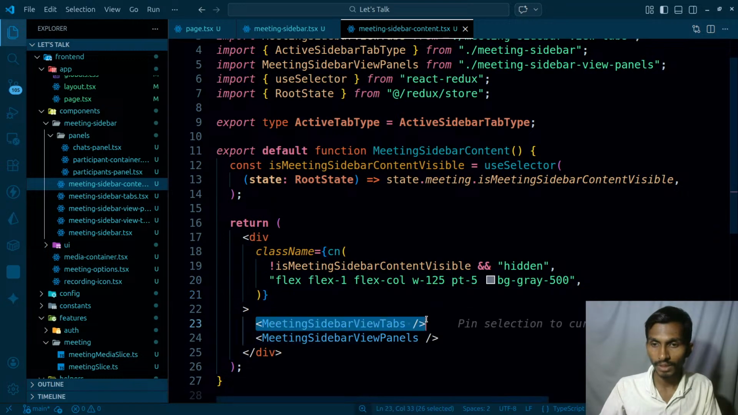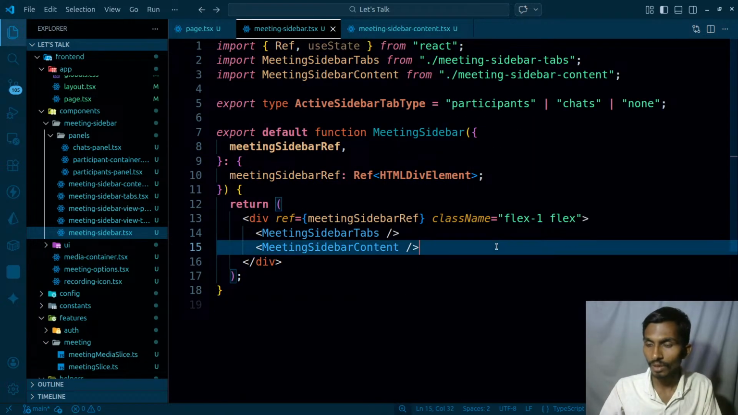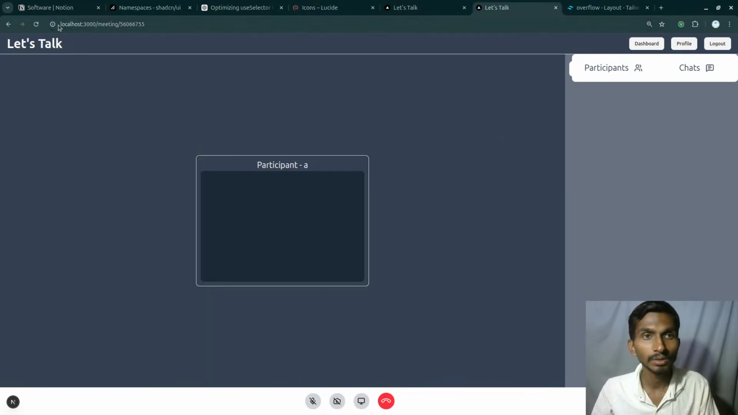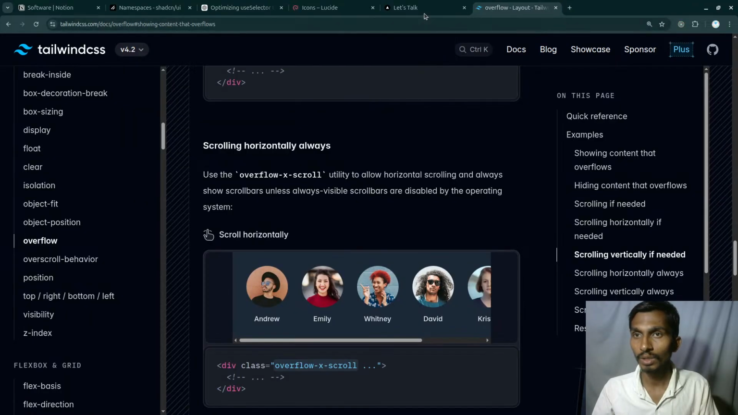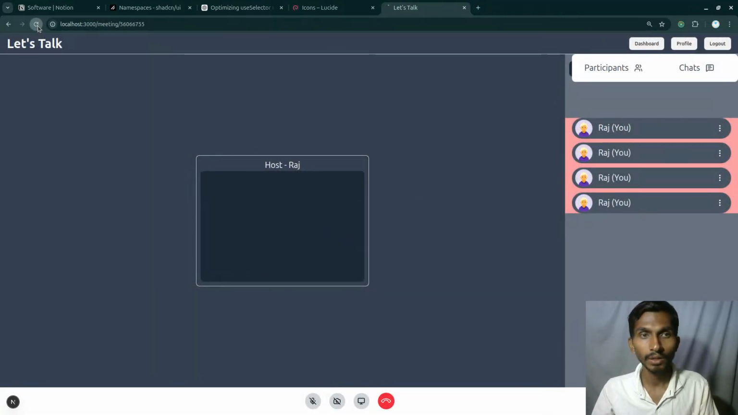I will have meeting sidebar tabs, view tabs and view panels. That means it's fine. And I keep messing up with the things on my own too. Sometimes it gets crazy. First of all, let's close this. I'm gonna be having only one. Let's get rid of this. Deny. Reload the page.